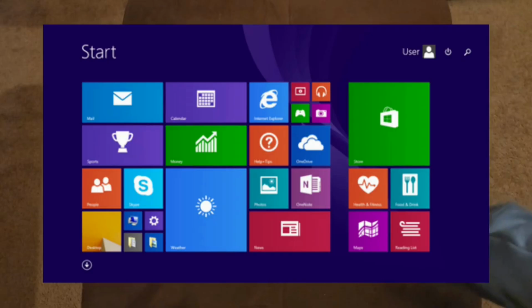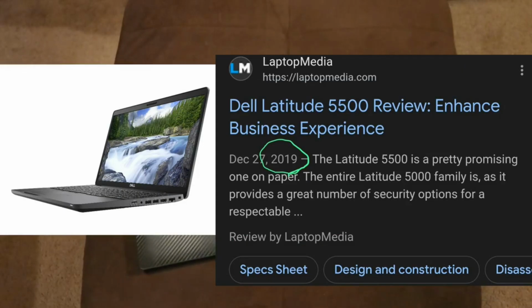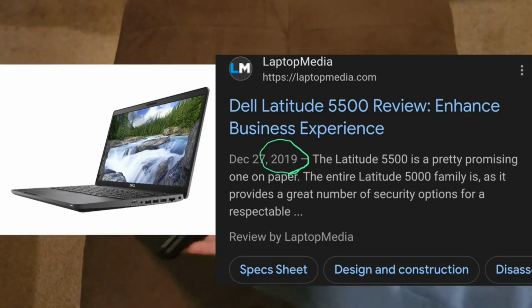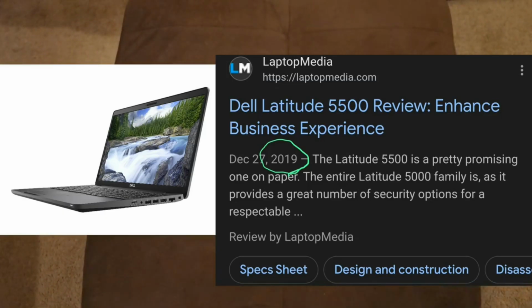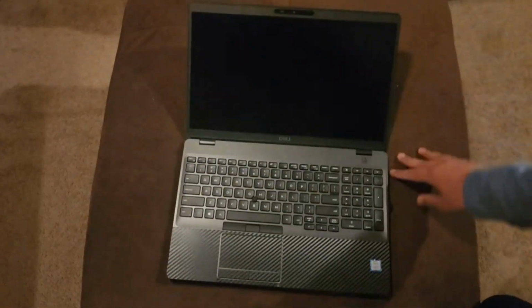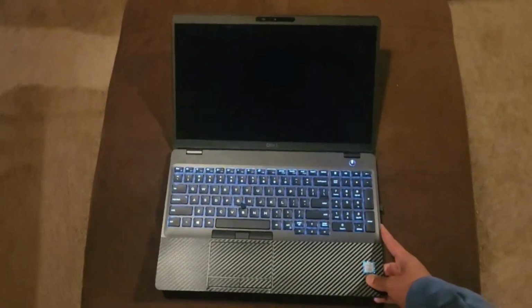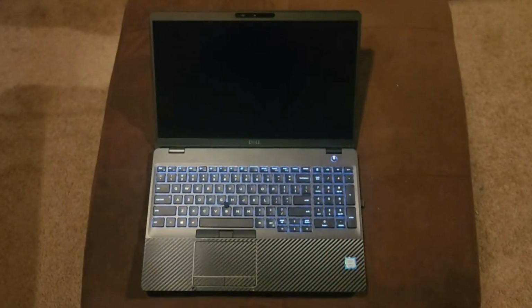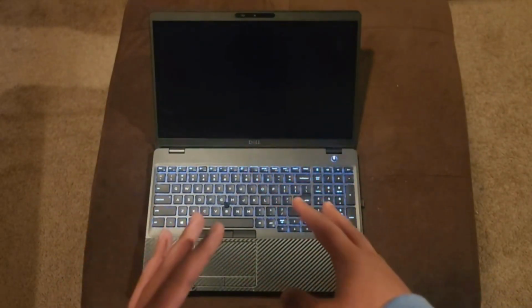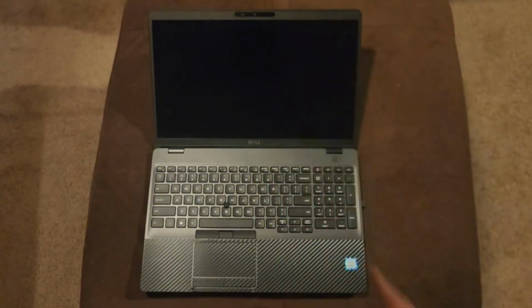Yep, Windows 8.1. Now this laptop was released in, I believe, 2019. Let's get this turned on real quick. So this laptop was released in 2019. It's a Dell business laptop, and officially it only supports Windows 10 and Windows 11. But we're gonna be trying to get Windows 8.1 here.